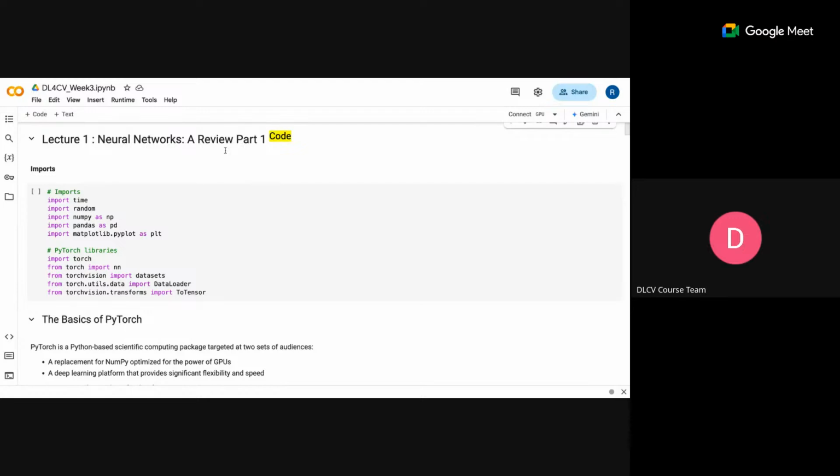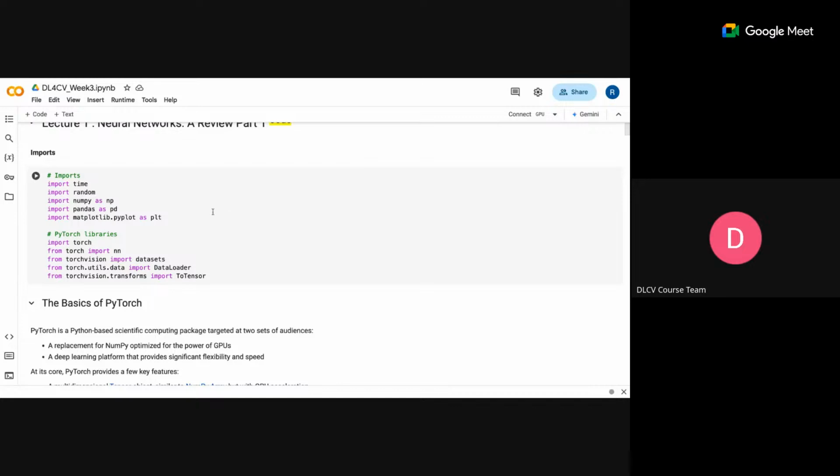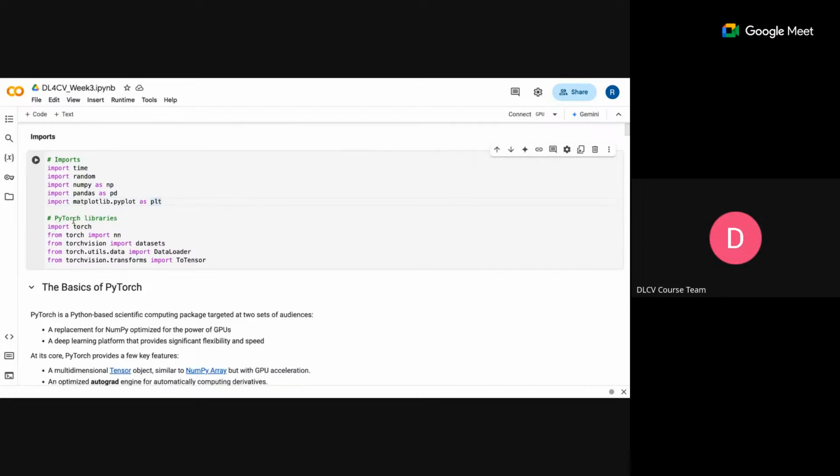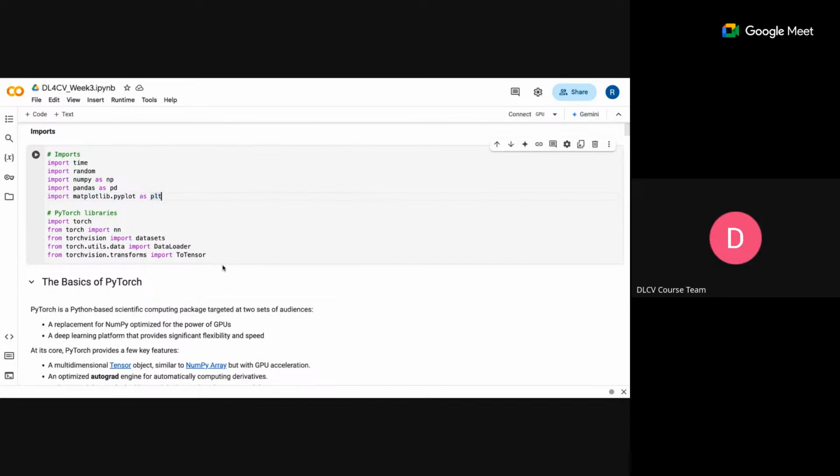So, in this code walkthrough, we'll be discussing neural networks. The first set of import statements are standard import statements: time, random to set the random seed, numpy, the pandas library, and matplotlib to plot the training curves and all. And then we have some PyTorch specific import statements.